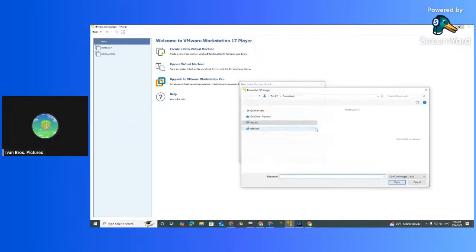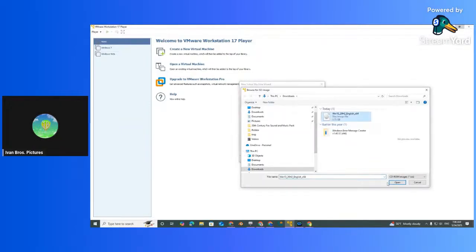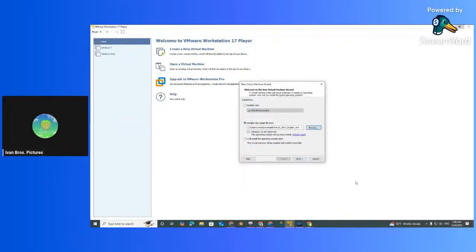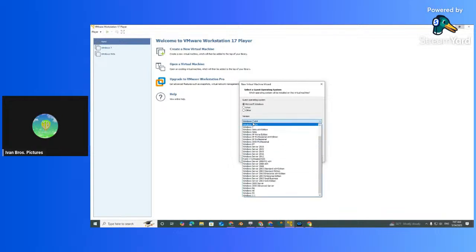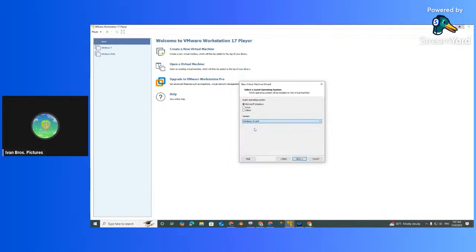Select Browse, locate Windows 10, and select Open. As you can see, it says easy install. Since we're not doing that, we're going to select I will install the operating system later. Press the next button. You'll be asked to select one. I'm going to choose Windows 10 64-bit. Then hit next again. You'll be asked to create a virtual machine name. I'm going to name this Windows 10 V20H2.